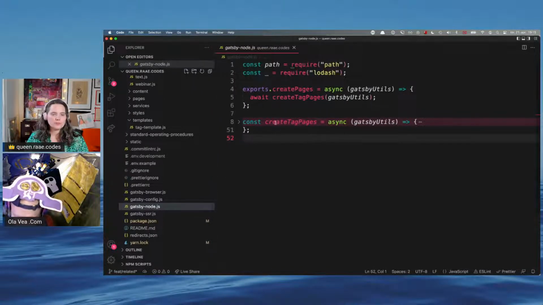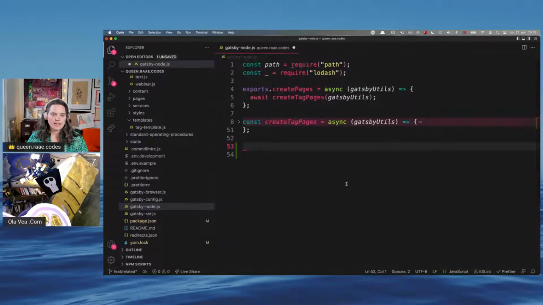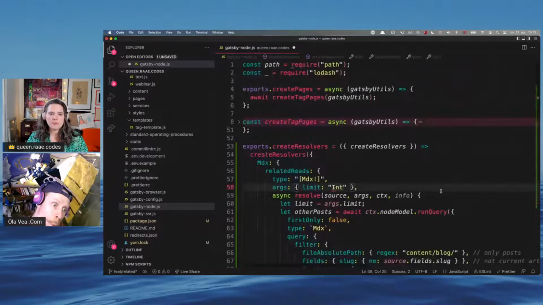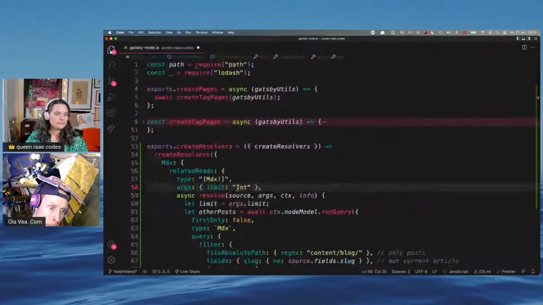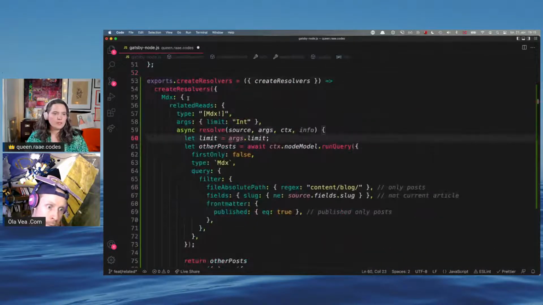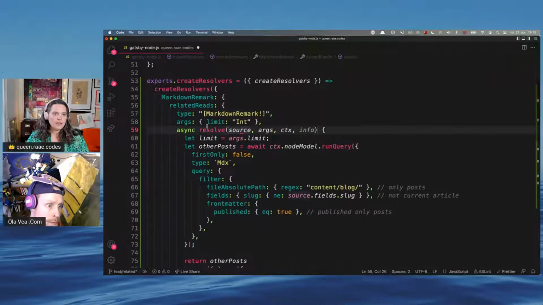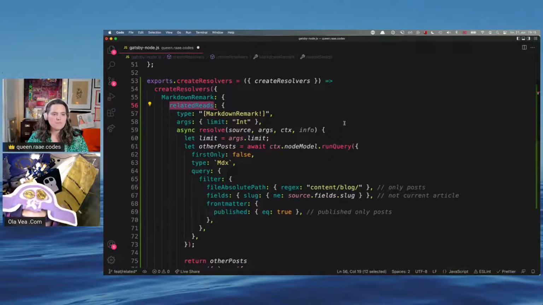So this is in the root. I just collapsed the create tag pages because that's not what we're going to be looking at now. So let's head on over to create resolvers. So I copy pasted in the code from his example. So we want to do this on our markdown remark pages. We'll have this limit here. And he called it related reads, which I think is a really good name. So we'll just keep the name.